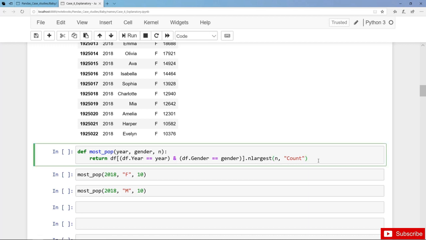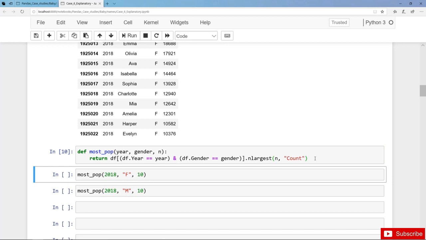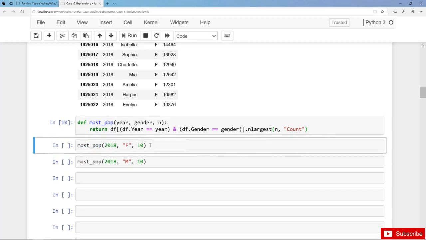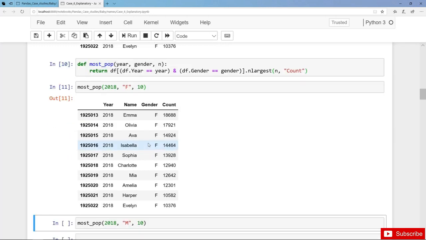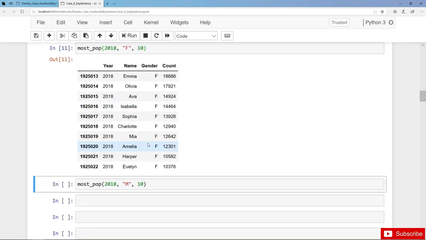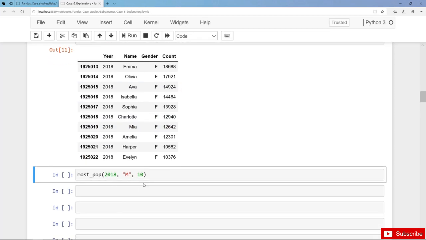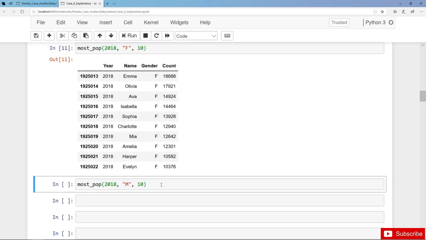So now let's define the function. And let's call the function for the 10 most popular female names in 2018. So this is nothing new. And the same we can do for the 10 most popular male names. So instead of passing F, we pass M here to the gender parameter.